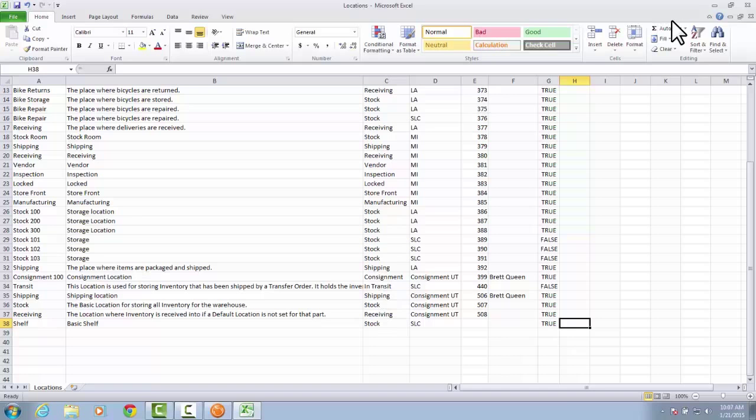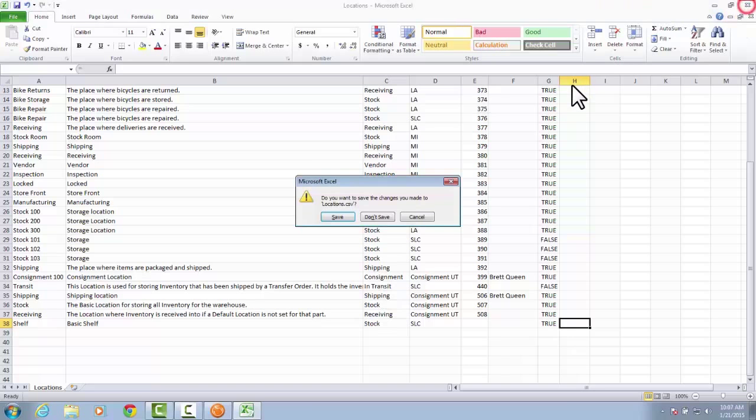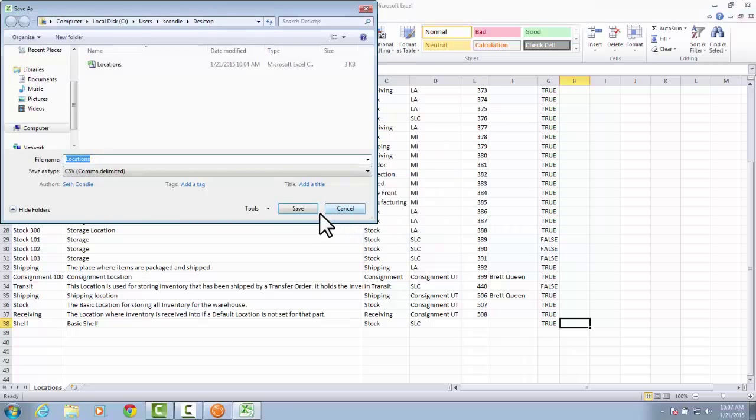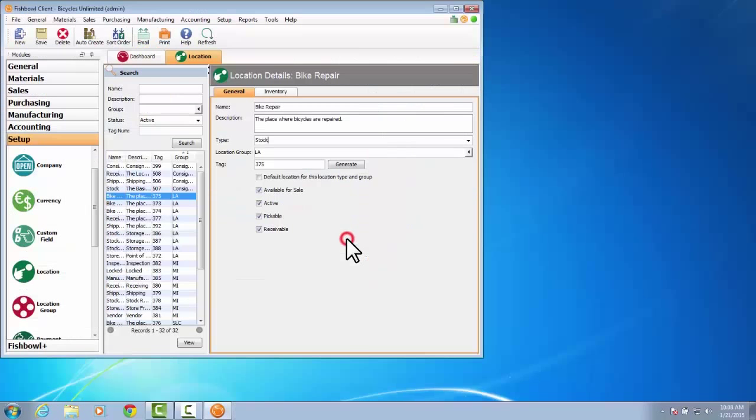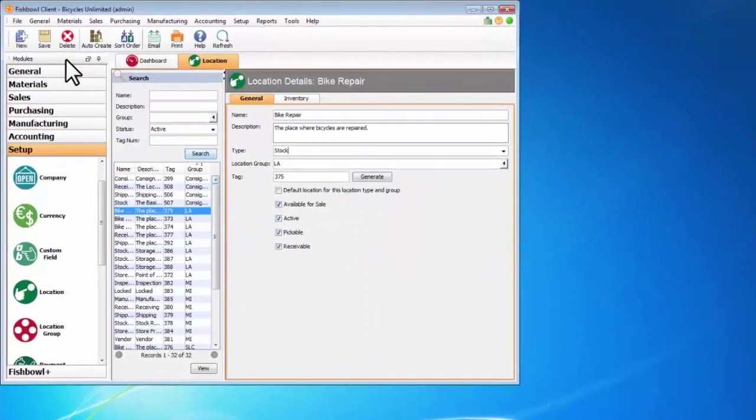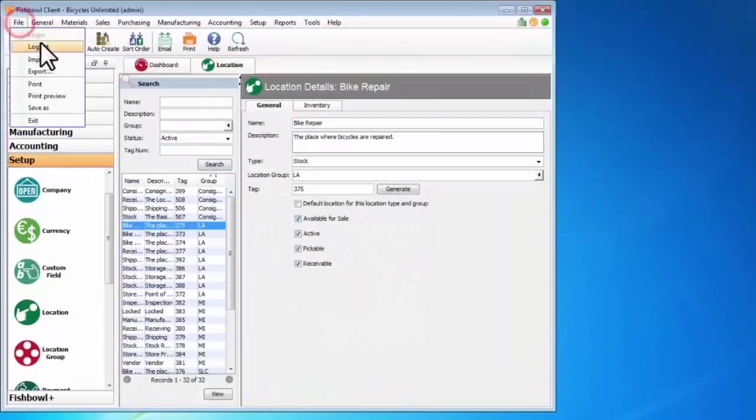Now that I've got that done, I'm going to go ahead and save and close out of my locations file. We'll just save it back to where it was. And Excel will usually give me this prompt just saying that I'm saving it in a .csv format rather than an Excel format, and that is what I want because Fishbowl cannot read Excel format files, just CSV files. So we'll click yes there, and then we'll come back into the Fishbowl client.